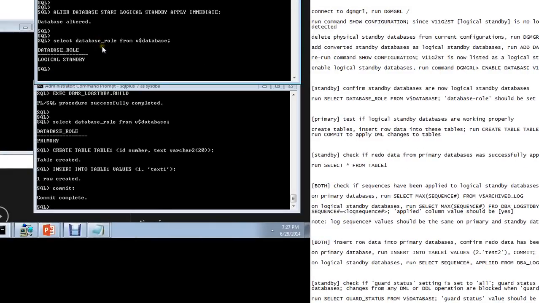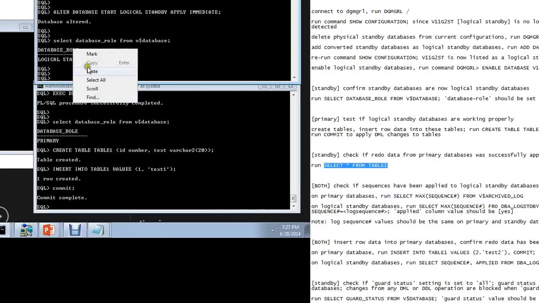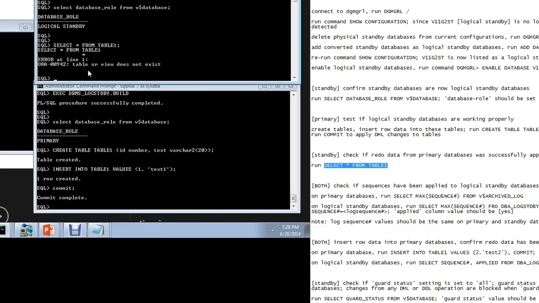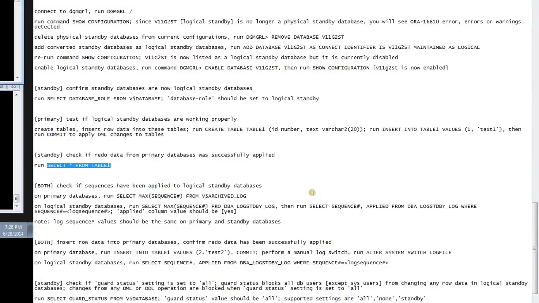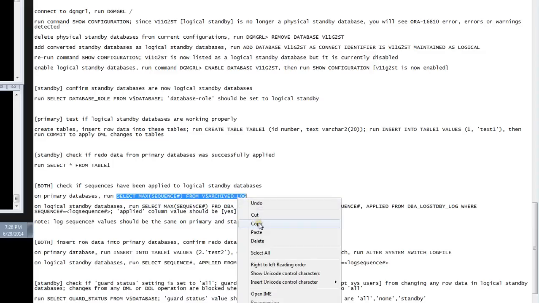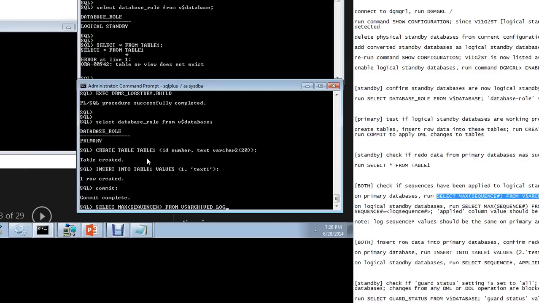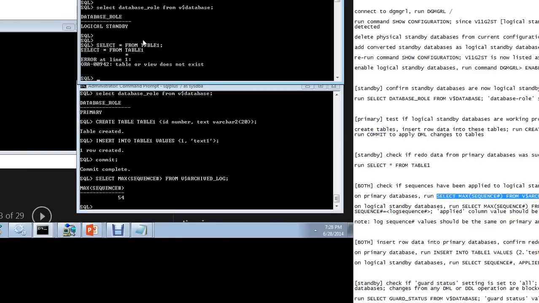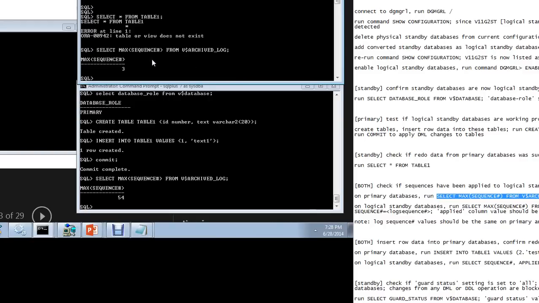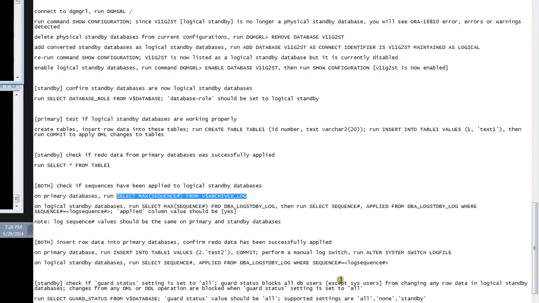So now I'm going to go to my standby database and do a select star from table one and see if I have this table object on my logical standby database. Table or view doesn't exist. Let's see. So let's look at the logs, right? The archive logs. Check just to see if they've been applied. So let's do a max sequence. 54 max sequence. It's only 3, right? So let's see.